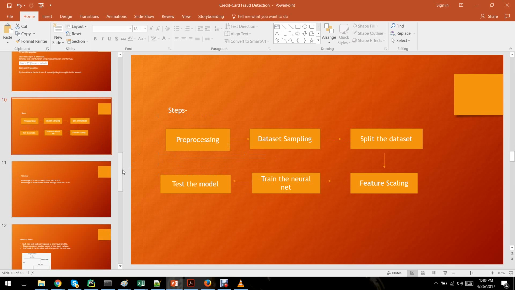Okay, so the steps that we are following in this model are, first, we do the pre-processing of data. Since this Kaggle data set is already pre-processed, we don't need to do that. Data set sampling, that I already explained, we can do using oversampling or undersampling. In both models I'm using oversampling. After that, we split the data set into two parts. We call them the training set and the test data set.